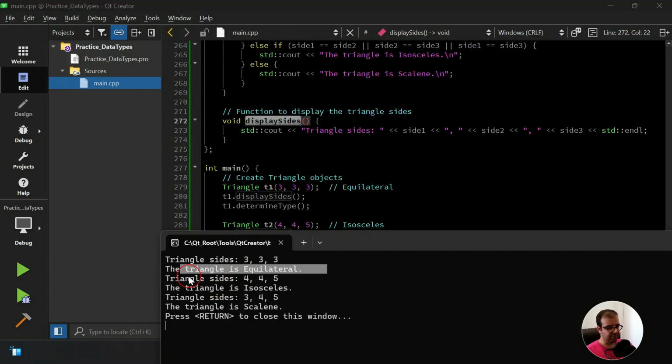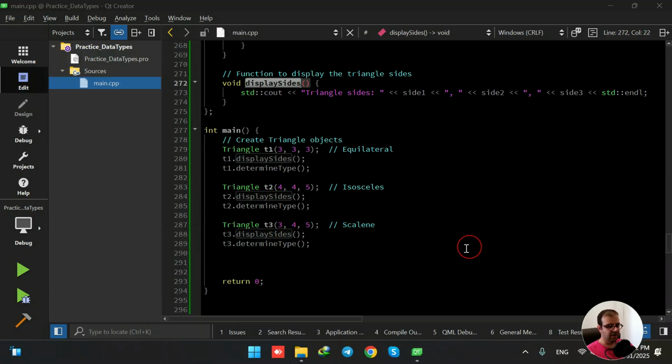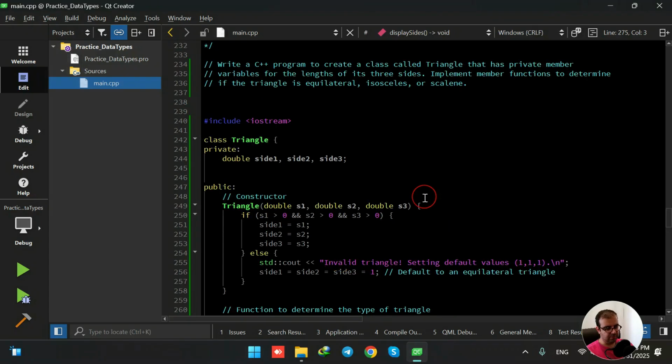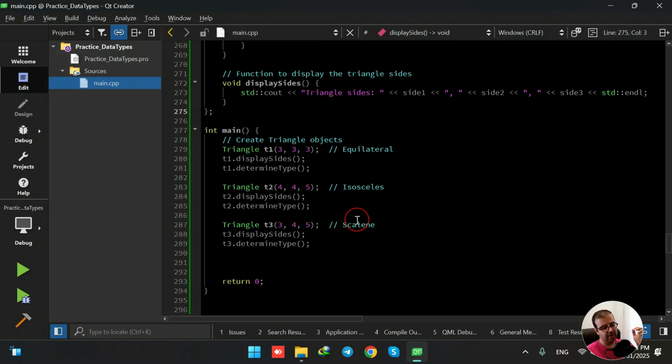And then we are having the triangle sides 4, 4, 5, and this is the type of the triangle. And then we are having triangle sides 3, 4, 5, and it says that this is the type of the triangle. Actually, in this video, we learned how to create a class of triangle and determine the types of the triangle based on different input that we are willing to provide while initializing our object of the triangle class.